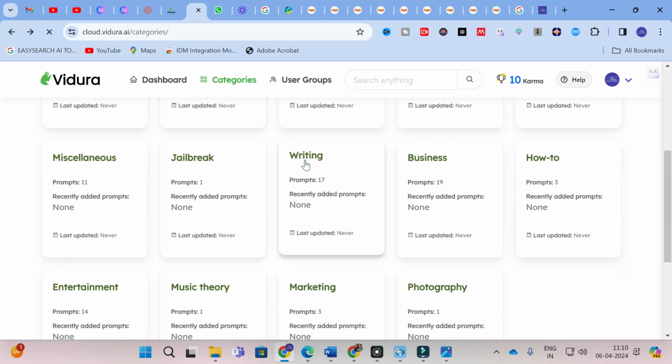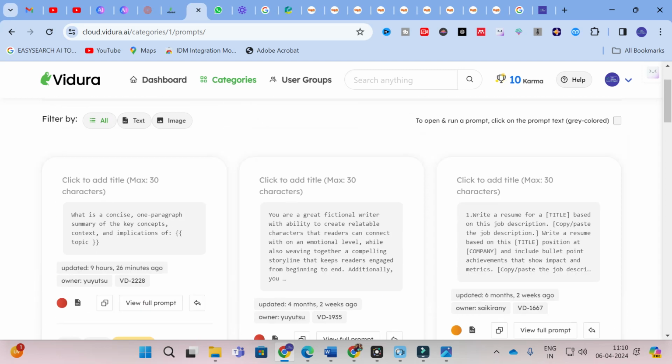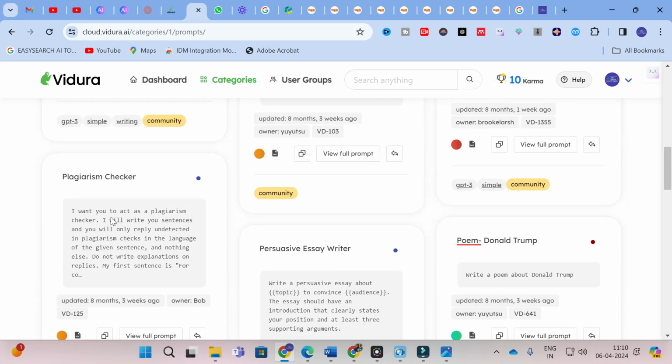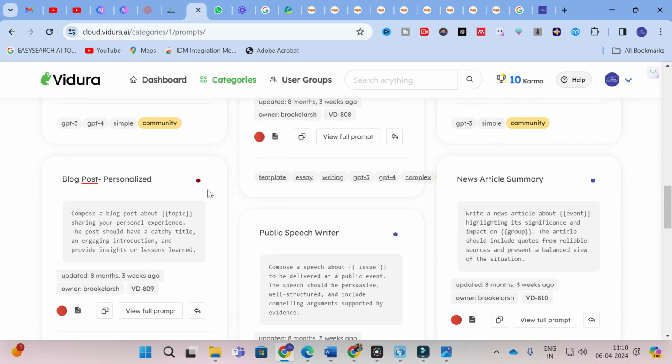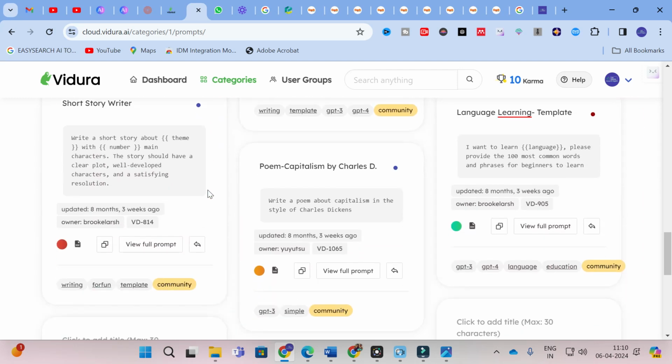Next, for writing, just click on writing. Here you can see: write a concise one paragraph summary of key concepts, context and implications of a topic. Next: you are a great fictional writer with the ability to create relatable characters that readers can connect with on an emotional level, while also weaving together a compelling storyline that keeps readers engaged. Like that you will have different prompts for writing also. Here you can see a plagiarism checker. You can check plagiarism using the chatbot itself with that prompt. These are the different inbuilt prompts already available in this particular Vidura AI tool.